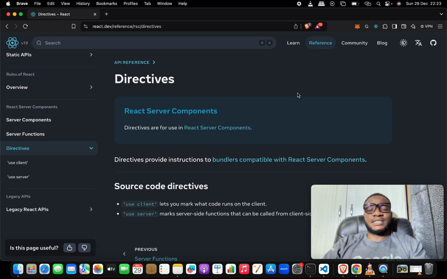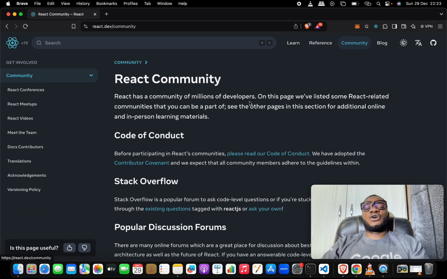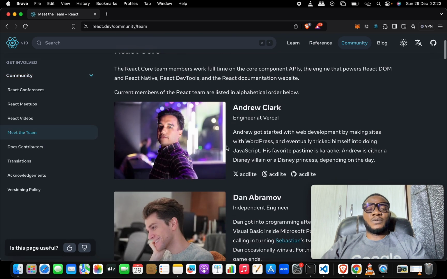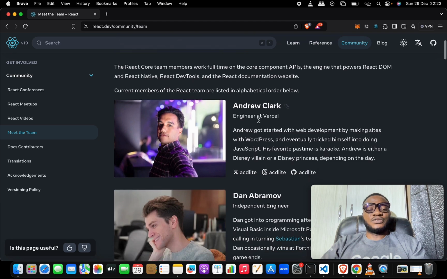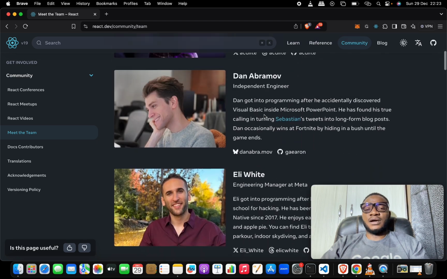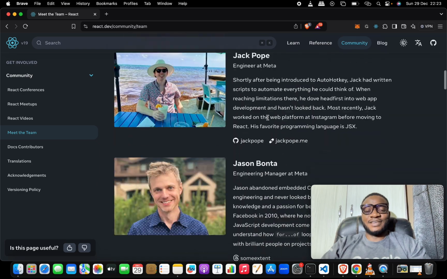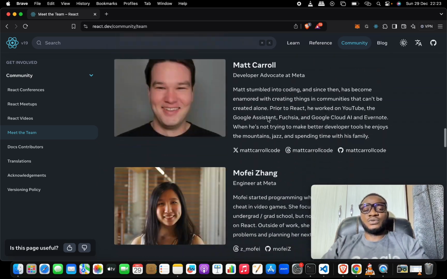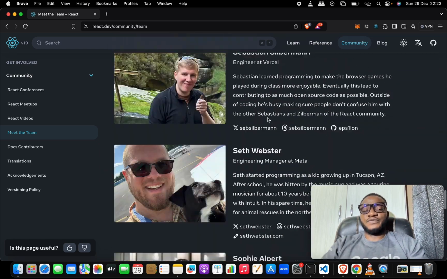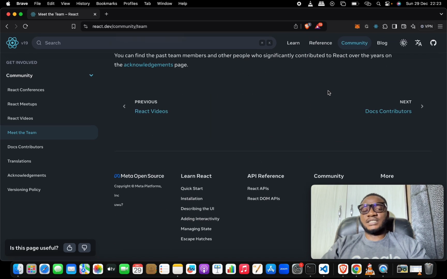You might just want to read up on that, nothing serious. Then we have the community, where there are meetups, React conferences, videos, the team, and all of that. I am really impressed by the team here. When you think about Andrew Clark, Dan Abramov, Eli Height, and all of them that have been contributing to the progress of this framework, you can check all of this out.